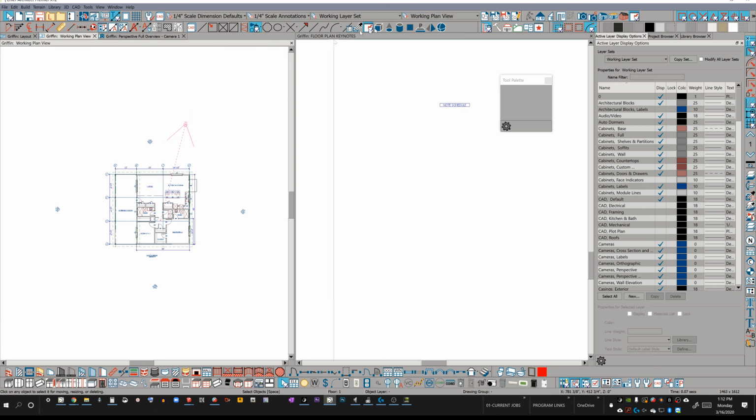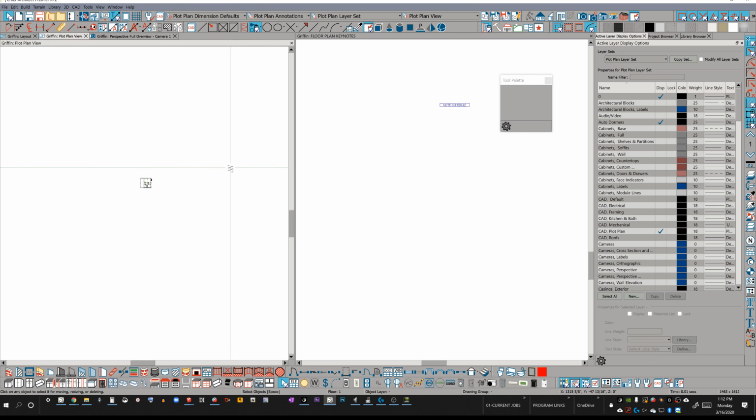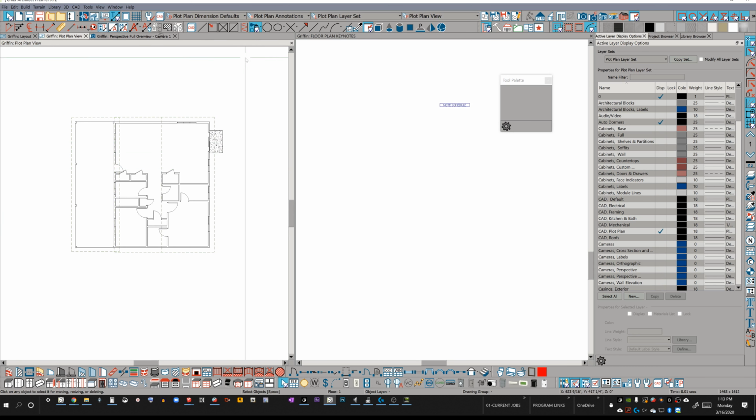What about our plot plan? What are we looking at there? We have anything in here? No, not really, but this is going to become our site plan. Do we have a terrain? We do not have a terrain.